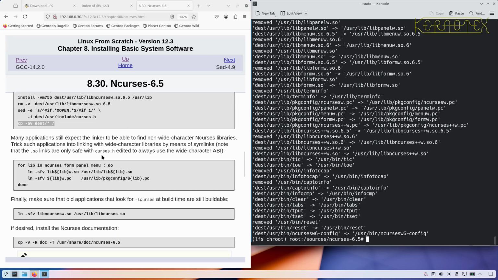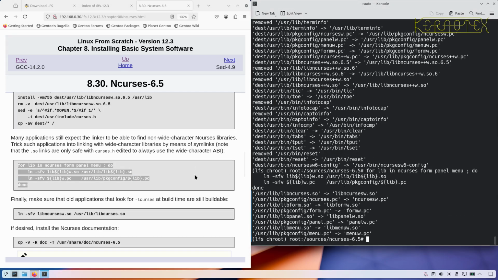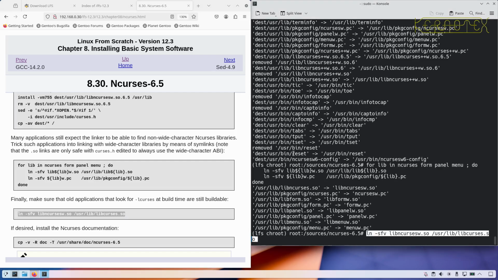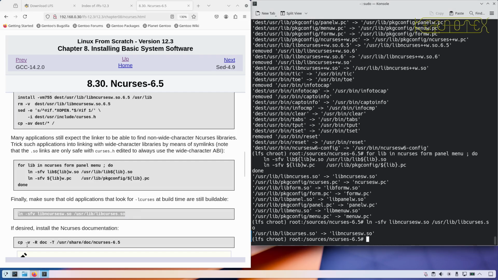Many applications still expect the linker to be able to find non-wide character ncurses libraries, so trick the application into linking with wide character libraries by means of symlinks. So we do that here. And finally, make sure the old applications that look for -lcurses at build time are still buildable. And if desired, install the ncurses documentation.